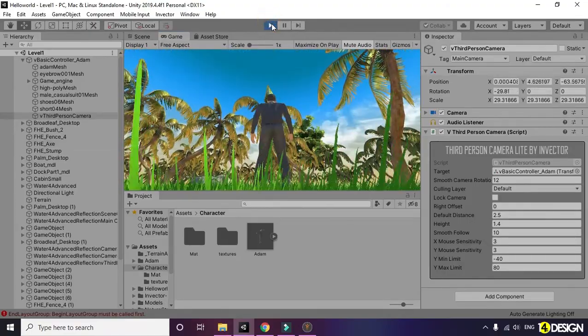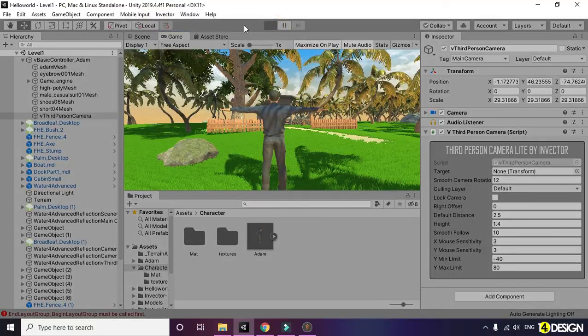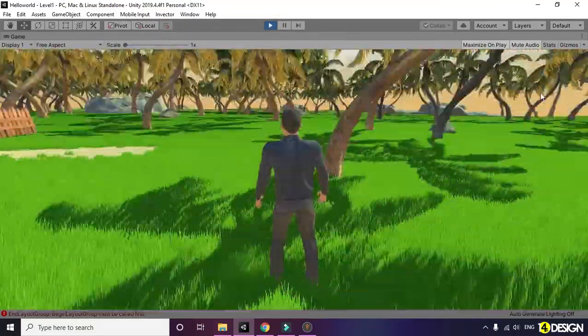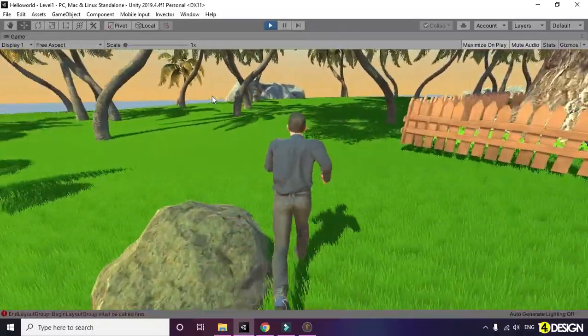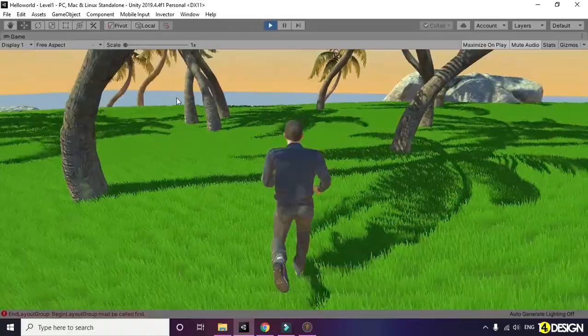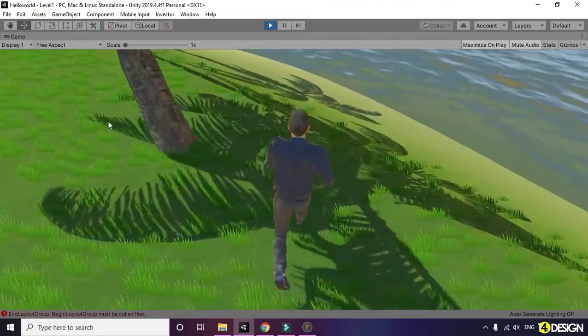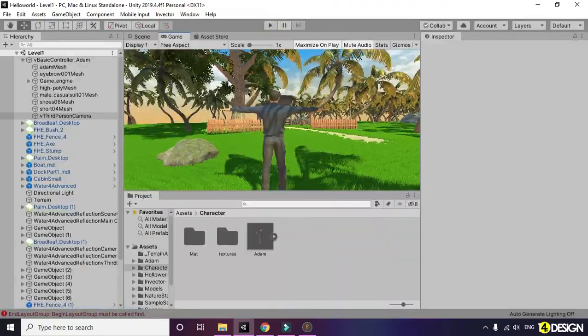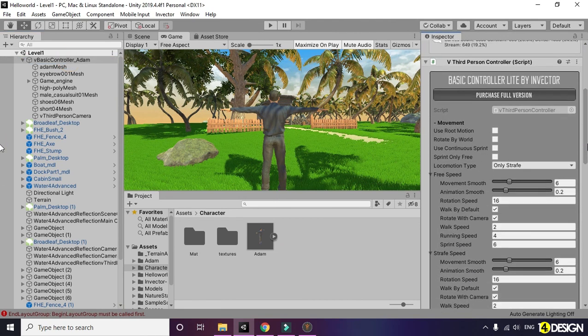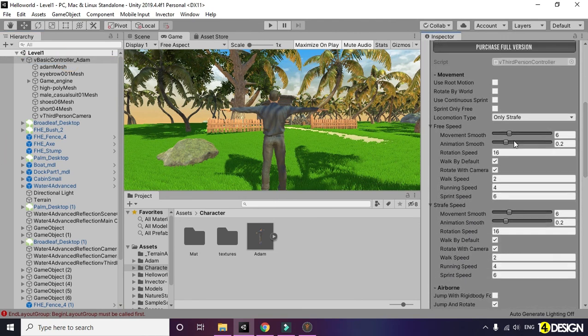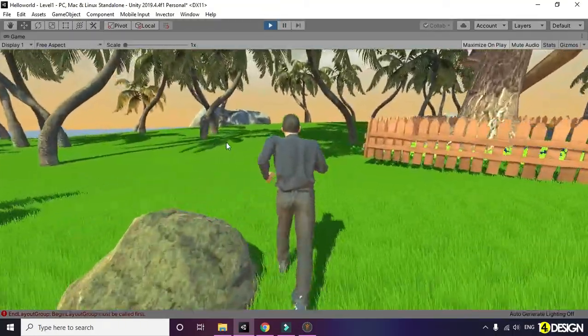Let's zoom in a bit. Let's maximize. As you can see, the mouse look is working very well. The character is running. The sprinting speed is not very good. We can change the sprint speed. Select the basic controller add-on. Let's increase the running speed by 4. Let's increase the running speed by 8. Now let's try. Yeah, sprinting is fine now.